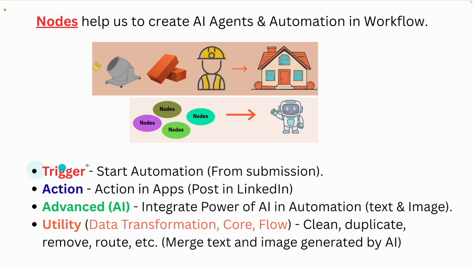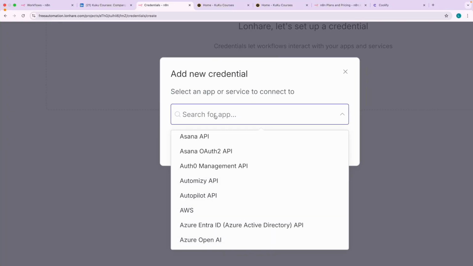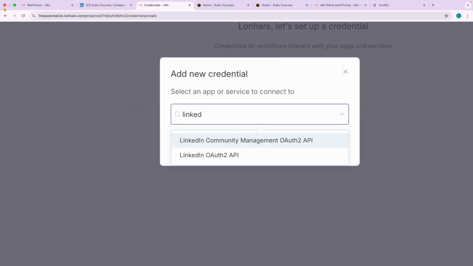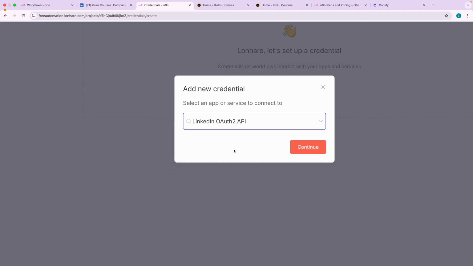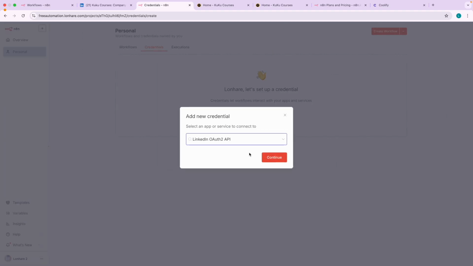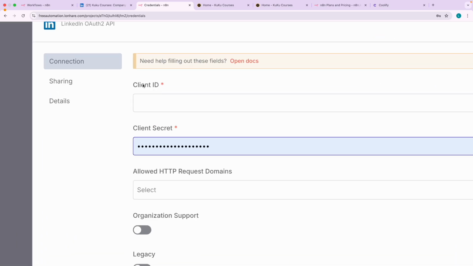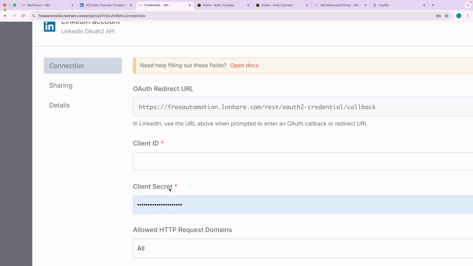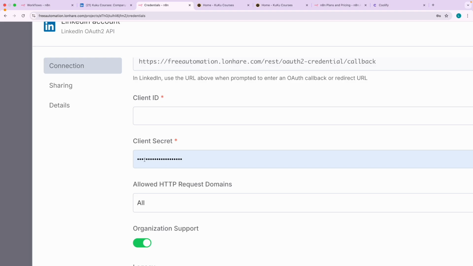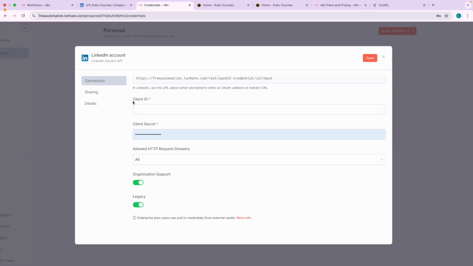So if you want to use LinkedIn, all you need to do is search for LinkedIn, like this here, and you need to connect your LinkedIn account with N8N, then only you will be able to use it. Click on the continue button, and now it will ask you for your client ID and client secret. But the question is how you can get them. Once you get your client ID and client secret, then you will be able to use LinkedIn inside N8N.